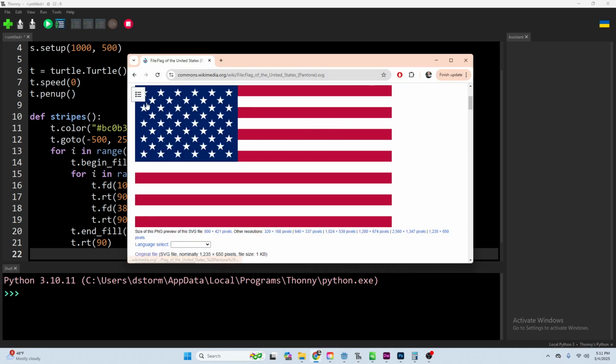Let's go down far enough so that we pass through this stripe, but we also pass through the white stripe as well, because we don't need to draw a white stripe. We're trying to draw a red stripe. So let's go past this and get down to the beginning of this next red stripe.